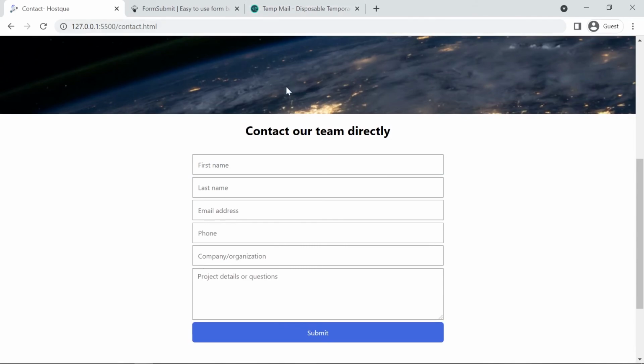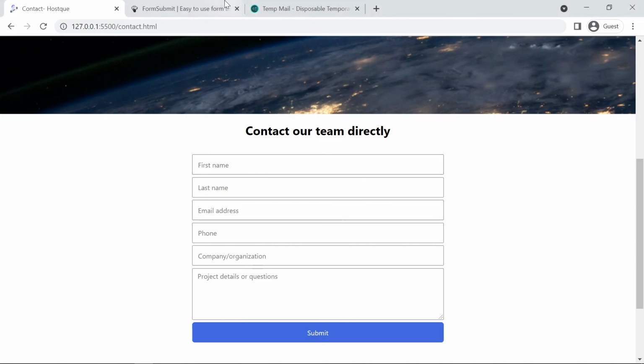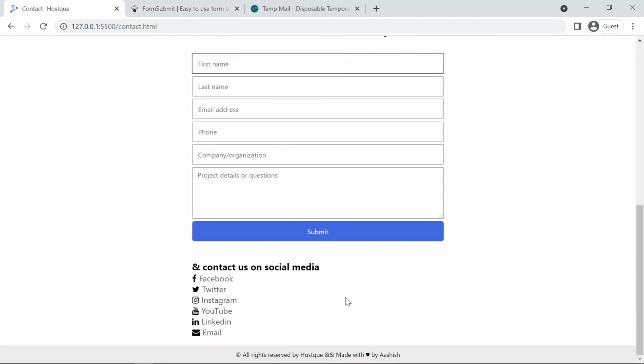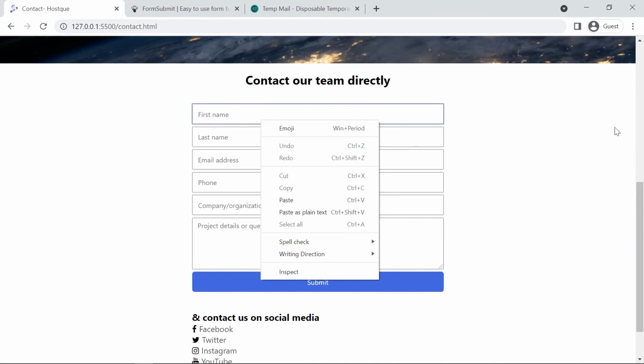We can replace this whole email with a random string that is generated by our formsubmit. So let me fill up this form. I'm using a guest mode.